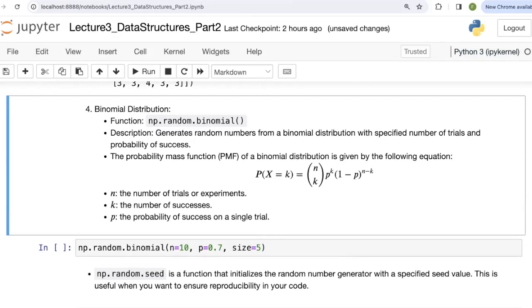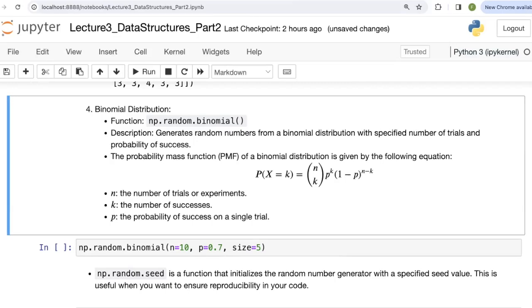So the way you can think of the binomial distribution is that you repeat some experiment n times, and each time the probability of success is p. In this case, each trial or experiment has a binary outcome, meaning that it's either success or failure. The probability of success on a single trial is p. And you want to find the probability mass function, which can be found using this formula.